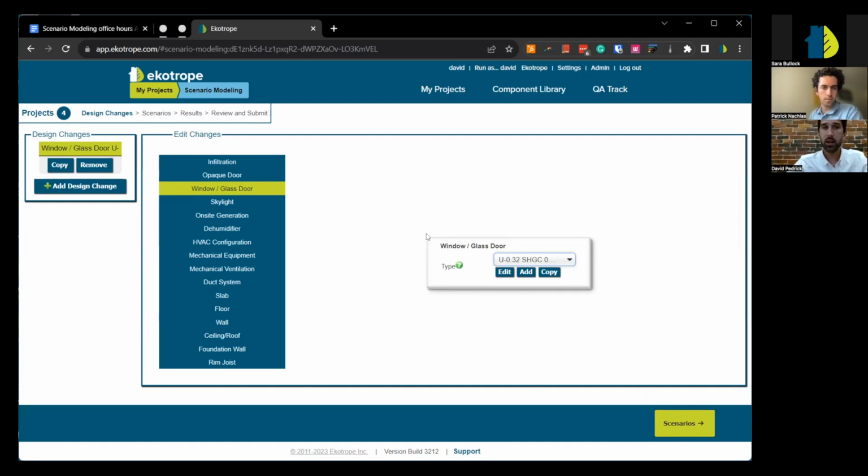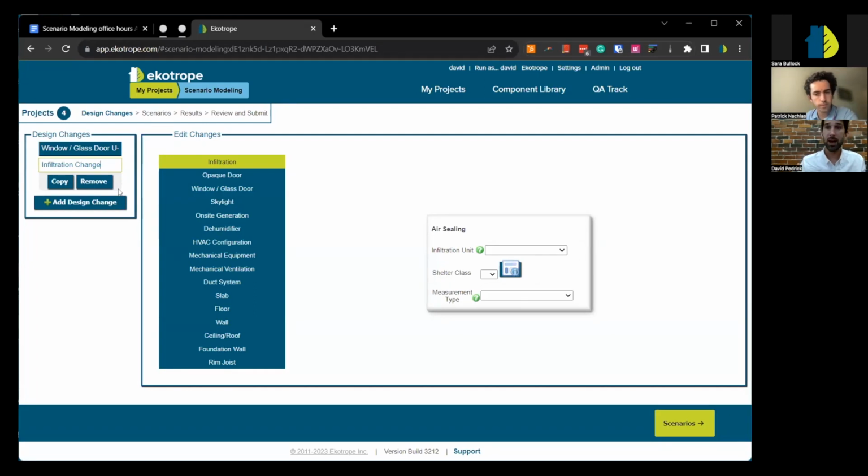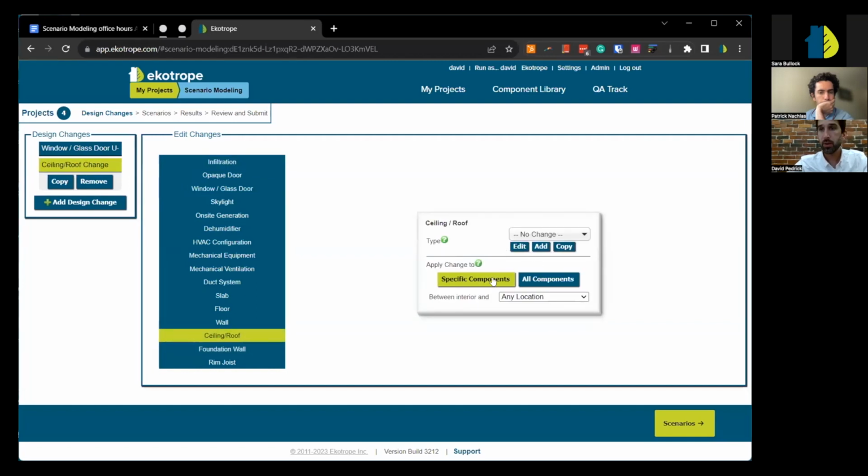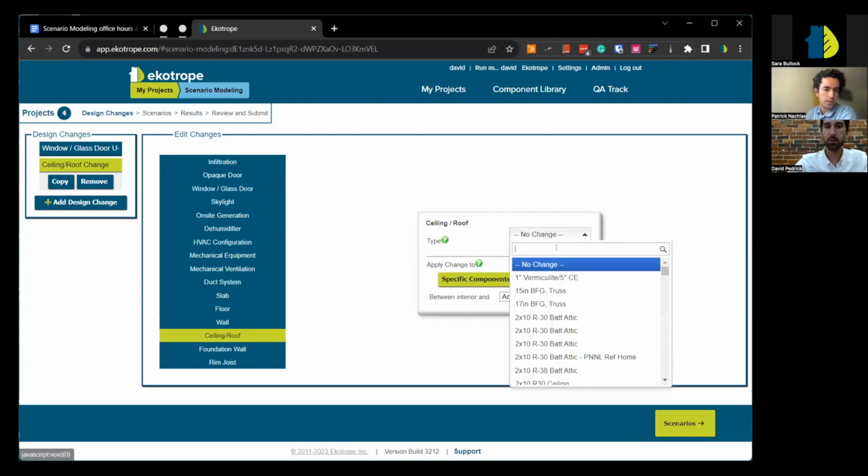On this screen, we can do one, but we can also model up to 15 different changes. So we're going to imagine the builder calls back again and says, hey, actually, I can't get radiant barriers either. In that case, we're going to come down here to ceiling roof, and we're going to apply this to all of the ceilings in the home. And Patrick, what's the R value of the existing roof in this house? It's R38 blown cellulose.